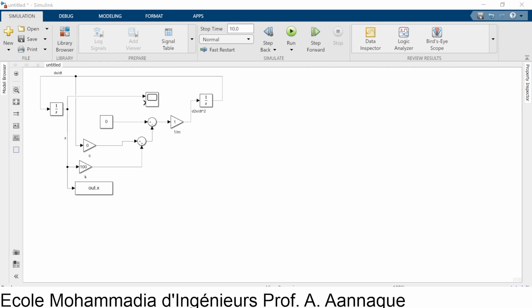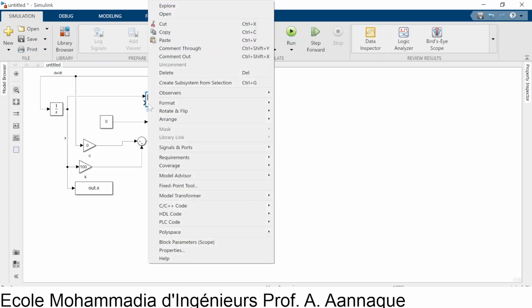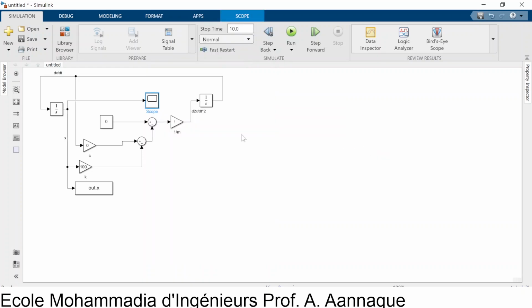Welcome back. I have built the model on Simulink, and I have connected all the inputs, all the blocks. For the time being, we need only one input, which is connected to x, the response of the system.